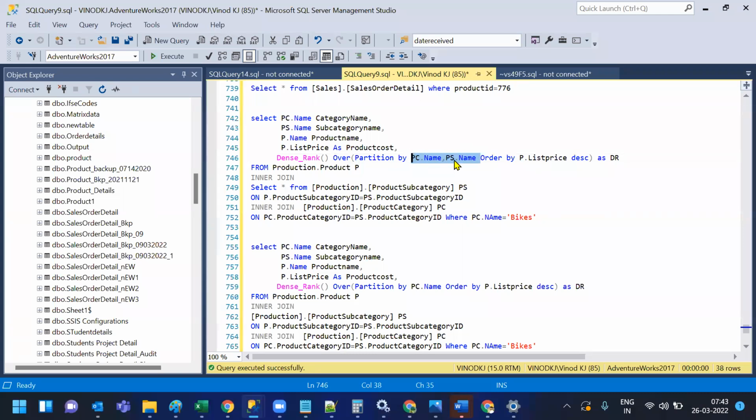Correct. Yes. When we have only category, how many categories are there? Those many partitions will happen. You go and check in the category table. How many? Let me just see.